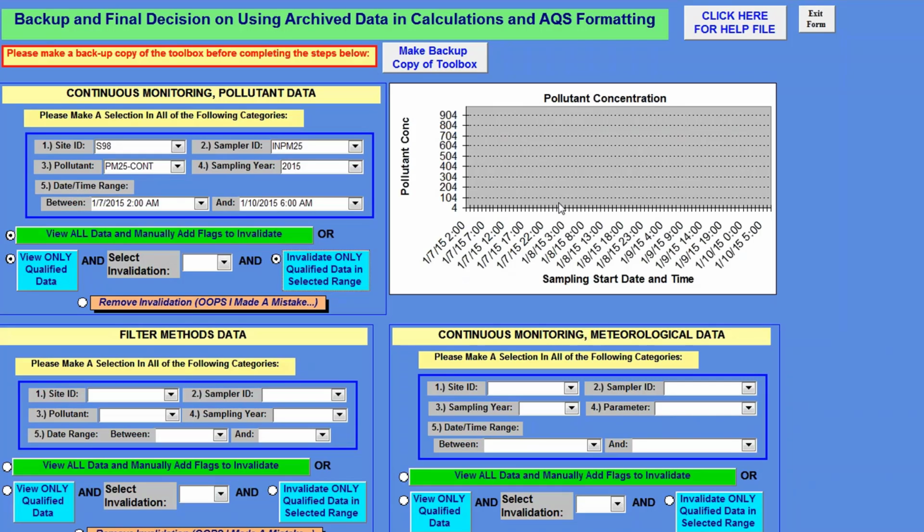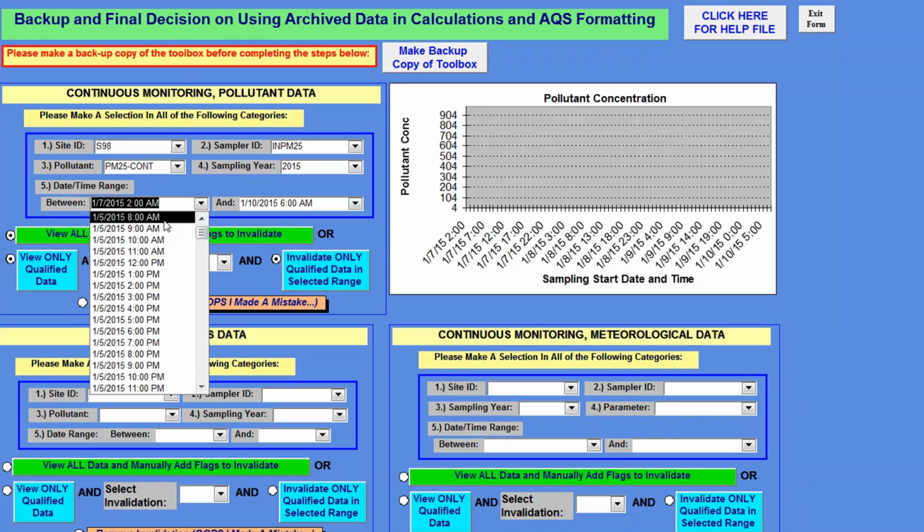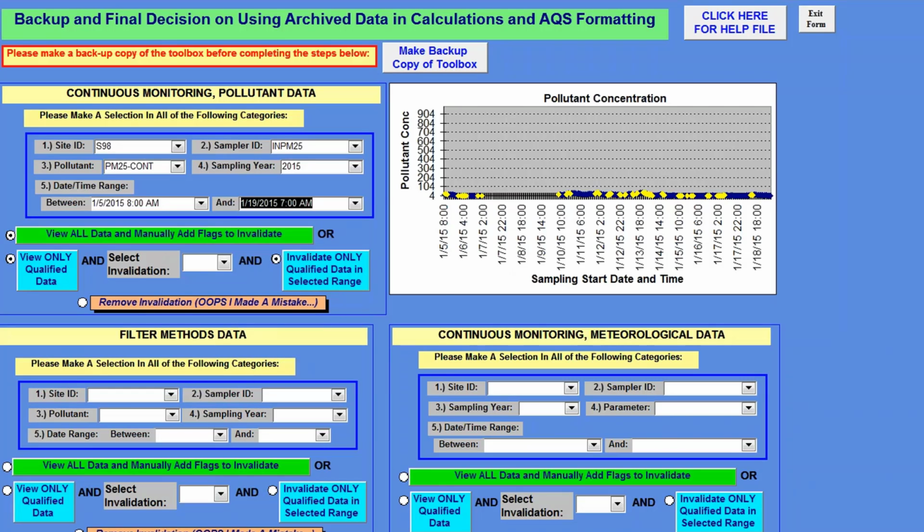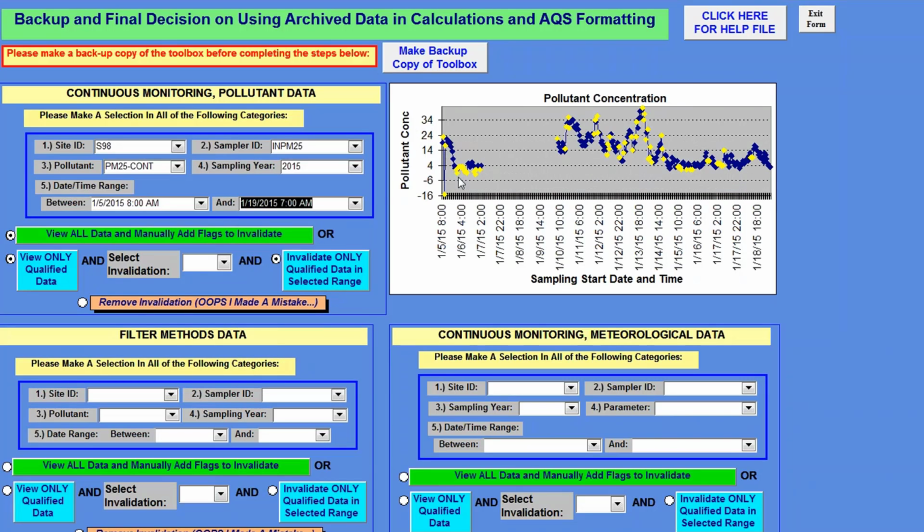So I want to get back to my graph that shows the entire 2 weeks. So I need to change this range back to the 2-week range so I can see my other data points. So let's go back to the beginning of the date range and the end of the date range. Very end, scroll to the very end. Okay, so now we have a readable graph.